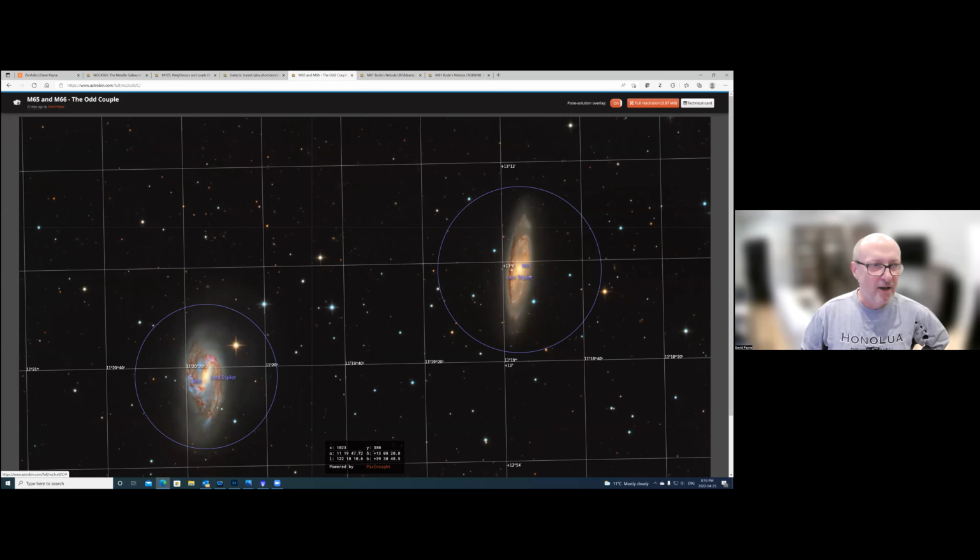And then finally, I've got what I call M65 and M66. They're two of the three galaxies called the Leo Triplet. But I thought they're kind of interesting because they're about the same size, about the same distance apart, and they both influenced each other. But the one on the right, which is M66, I believe, is nicely behaved. It's got some nice dust lanes going around.